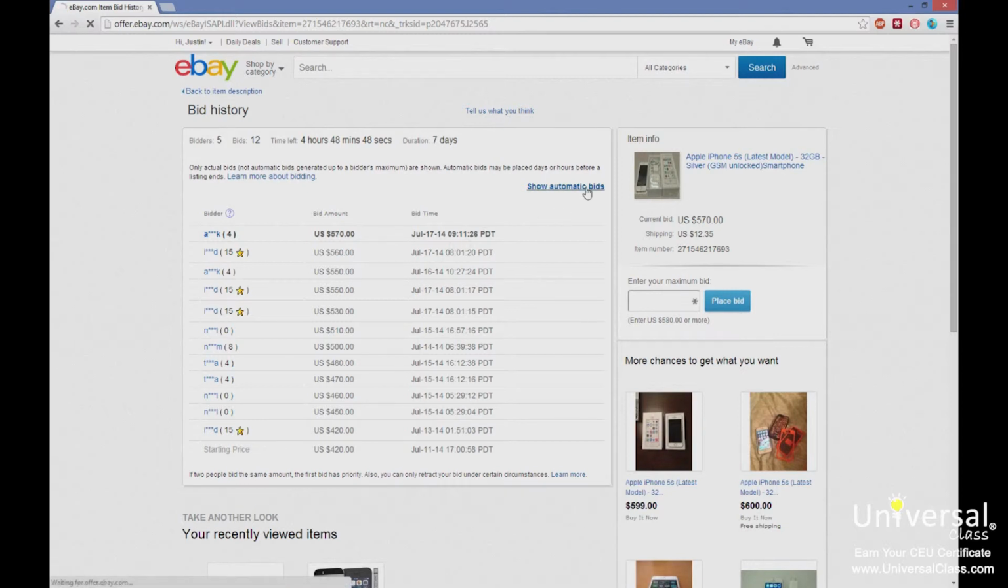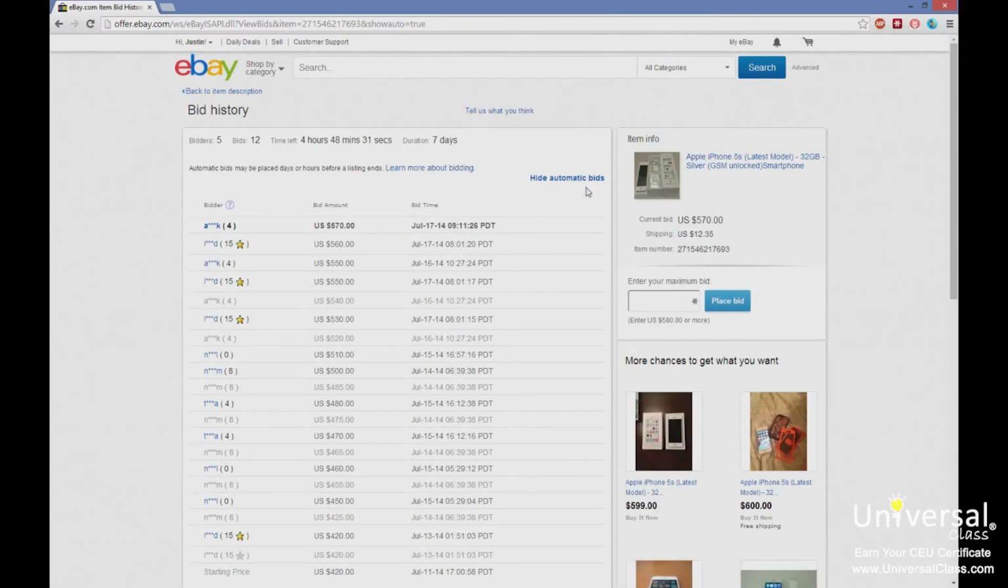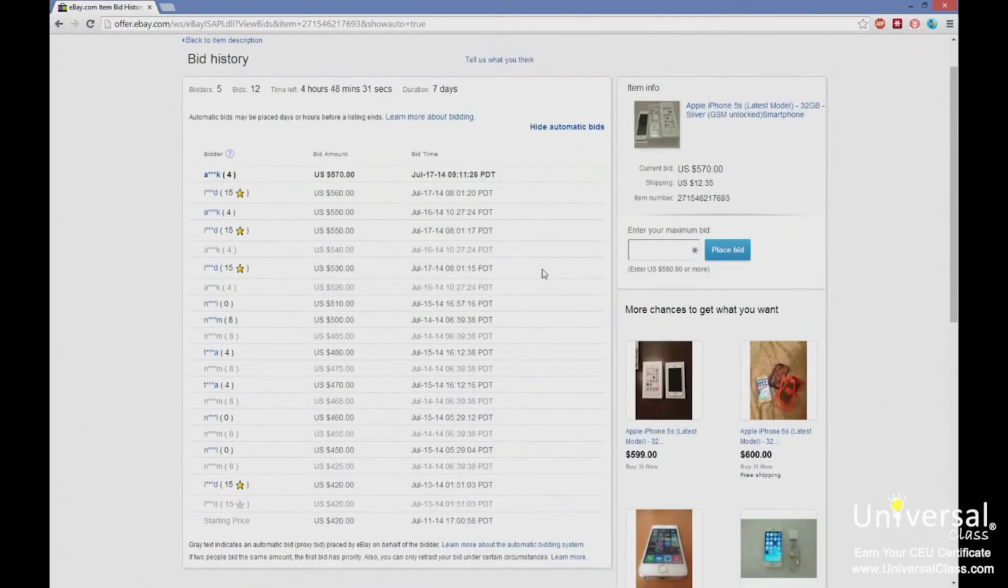So I can also show automatic bids. And these are bids that eBay placed for you. So if I said my total was $650, eBay will automatically bid for me in $10 increments, because that's the increment of this auction, until my maximum is reached. If I am outbid, I'll receive an email and a notification to my eBay that I'm outbid, and I can bid again. As long as the auction still has time, I can place a higher maximum bid and be back in the game.